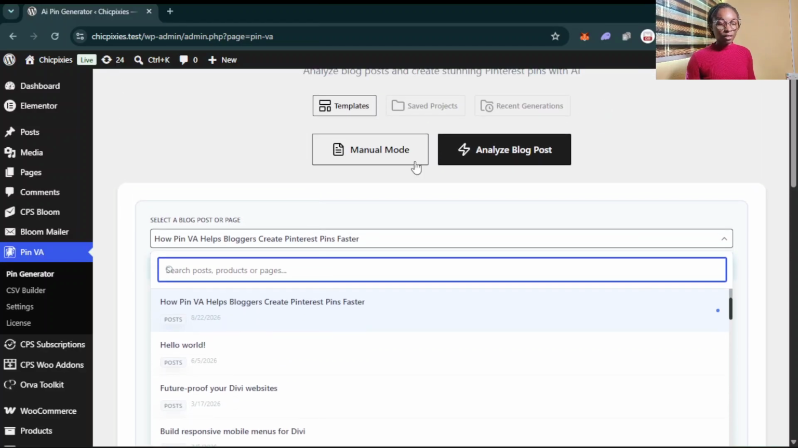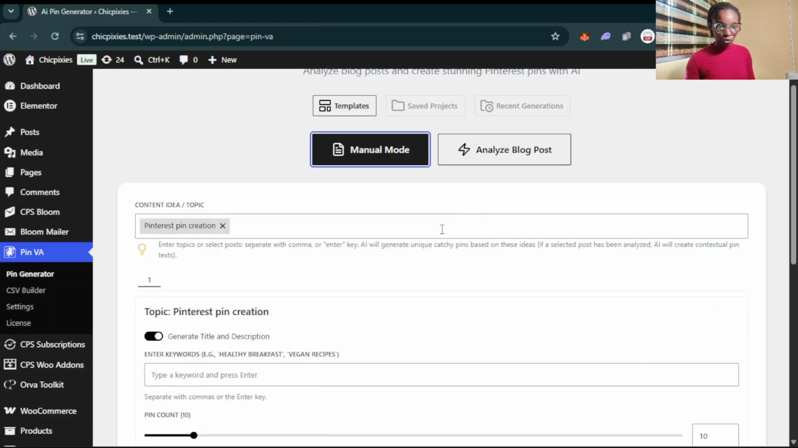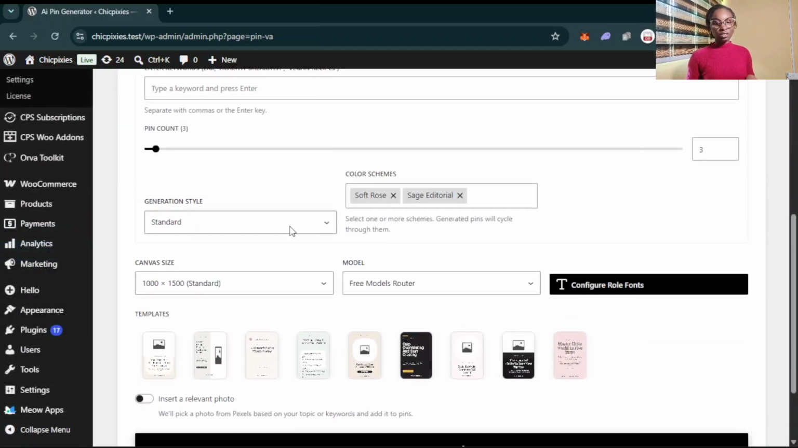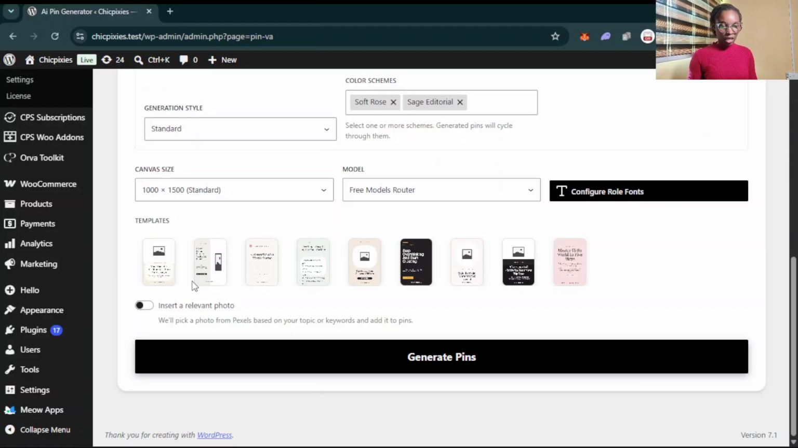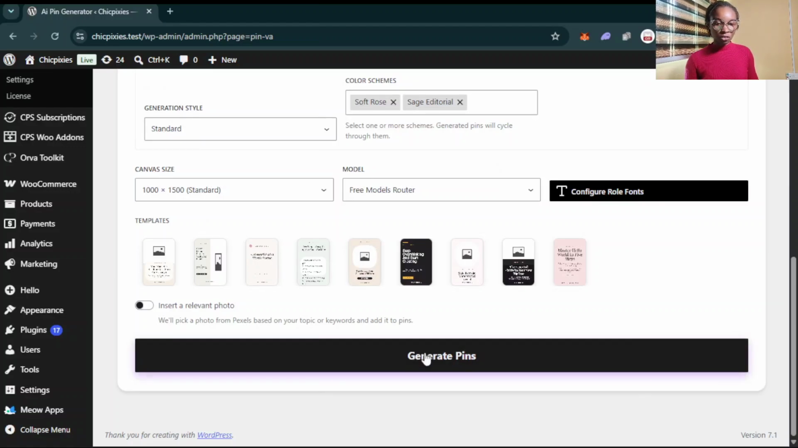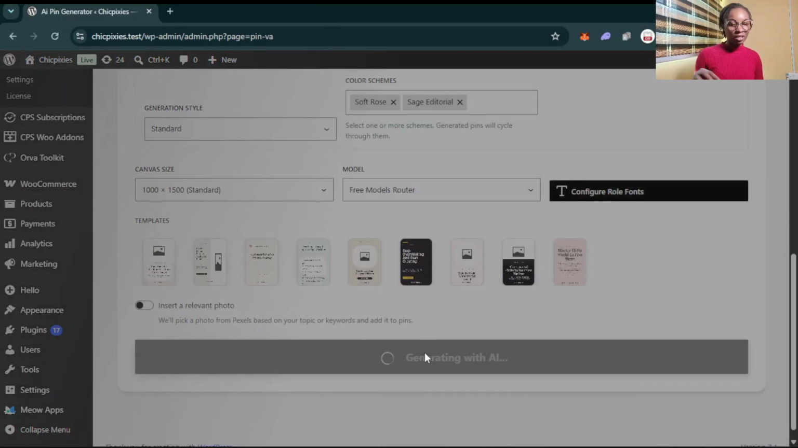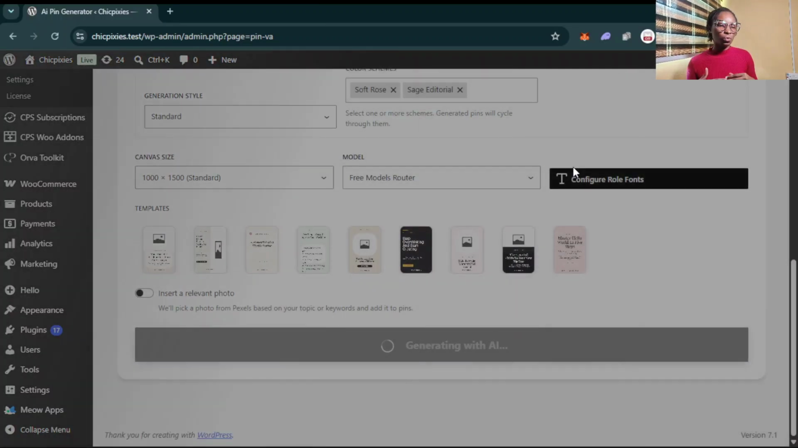Okay, since I have now selected it, I'm just going to go back to the manual mode and I'm going to generate this so that you will see. I'm not picking a template for this set of generations because I want you to see what we get without the template. Because AI has to work with my analysis, it takes a while to generate the pins for me, but it's a wait worth waiting for.